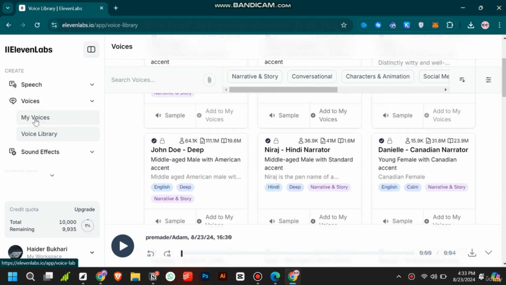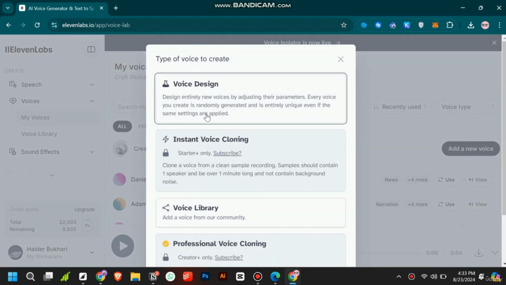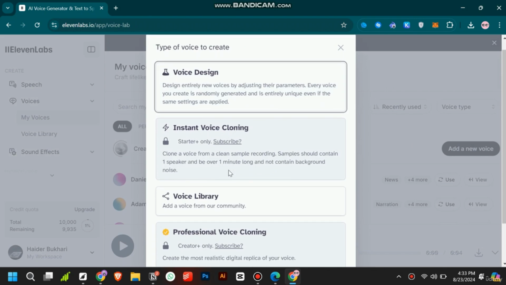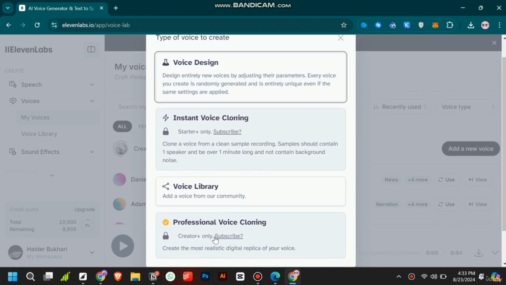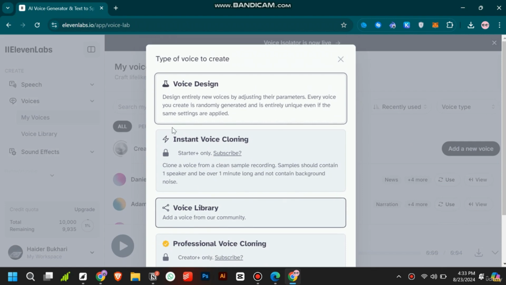Also if I go over and click on my voice, here I can add and create a new voice, but not with my own essential voice, but with the other voices that are already available. So let's say I click on add a new voice. I want to create a new voice. So here you can see we have four options. This option is not really available right now. This is the library that we have already seen. So these are the two options that we are looking for.